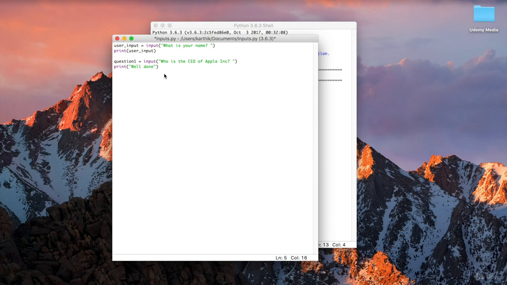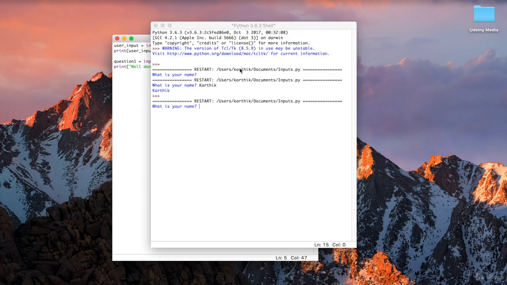Okay, so now once they input the answer, we can just print out, well done, you have given your answer. We're not going to check for the question yet. That'll be a later tutorial called if statements. That's a bit more advanced. But for now, we'll just print out, well done, you've answered the question. So save and run.